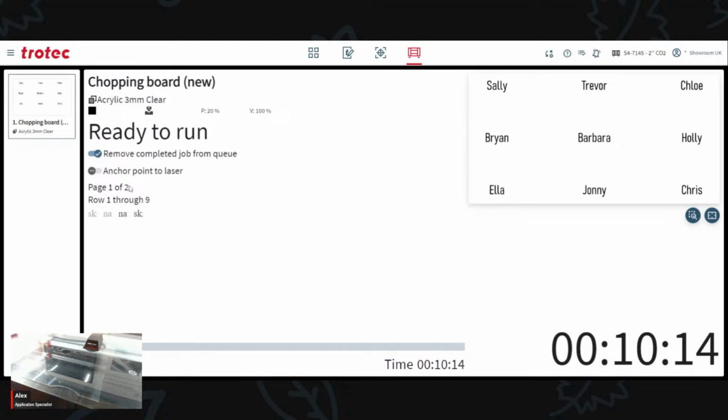And you can see it also has automatically generated 2 pages as well. So it's automatically seen that we can't fit all of the names on one laser bed with the way we have it set up. So once it's done 1 page, it will then automatically move on to page 2. And that way you can work through all of your artwork.